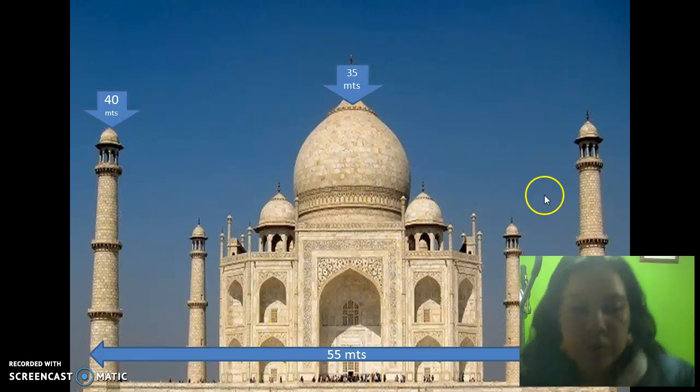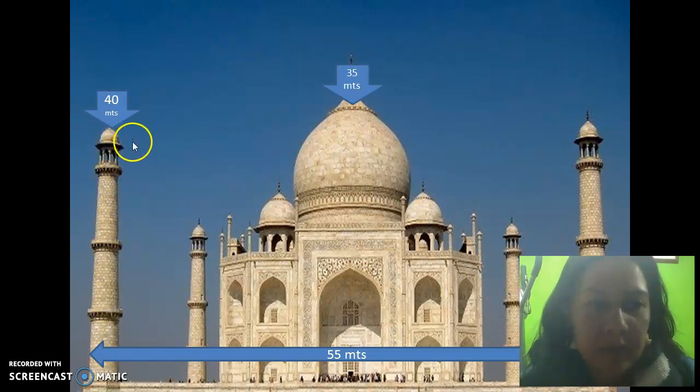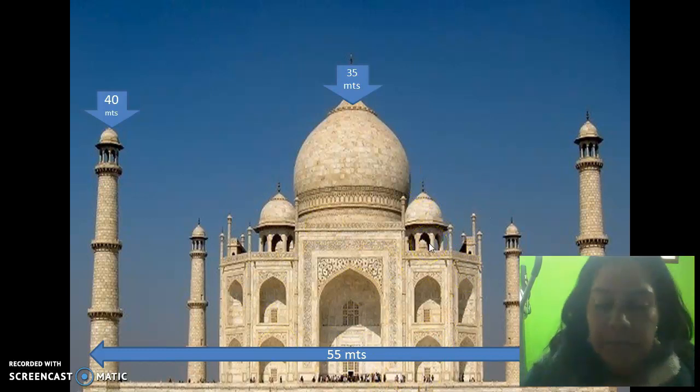Around the construction we can find 4 towers. These towers are named minarets, and each tower has a height of 14 meters. All the building of the Taj Mahal is inside a garden, and the garden is 300 meters square.